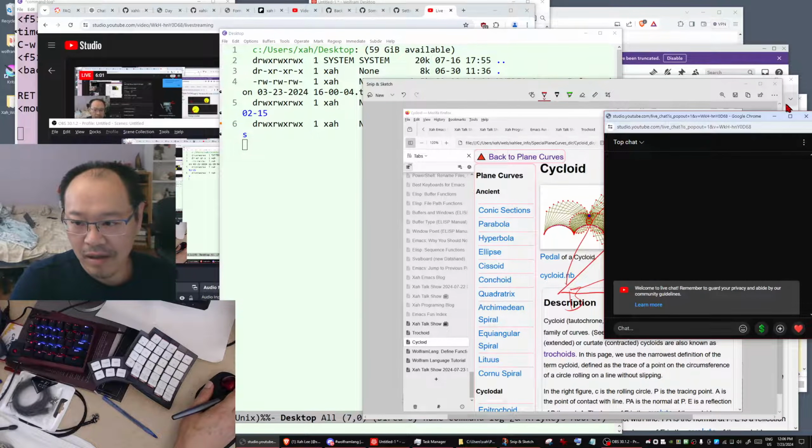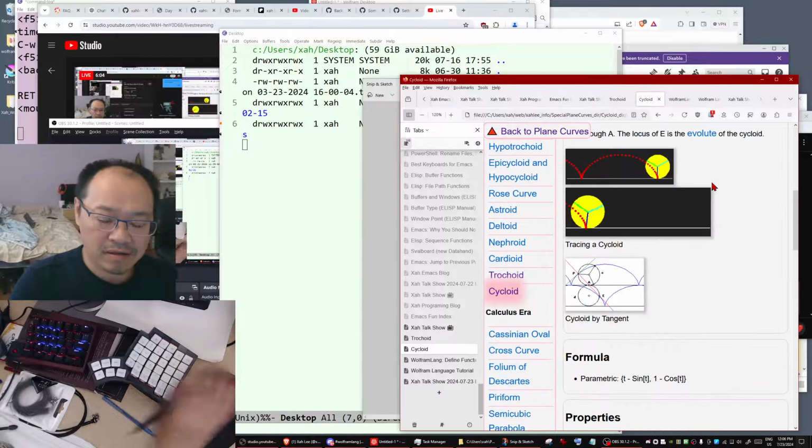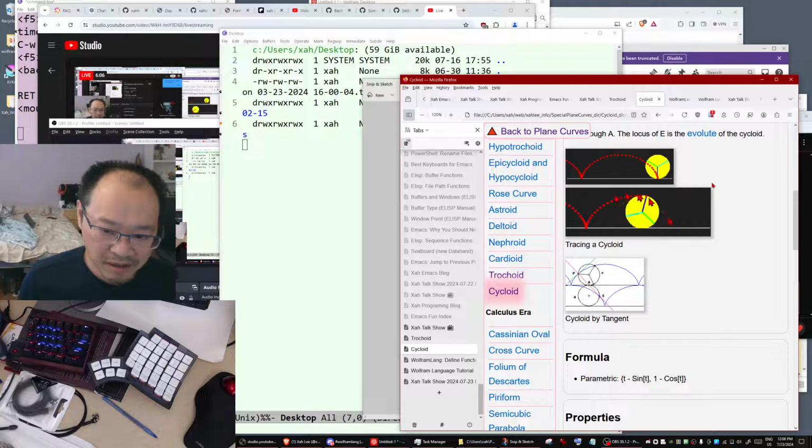The answer turns out to be a cycloid. It's this curve.